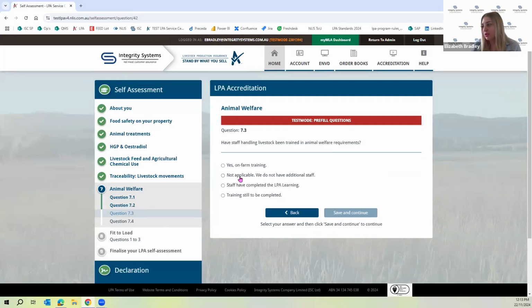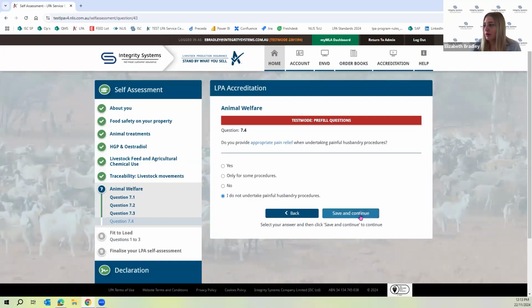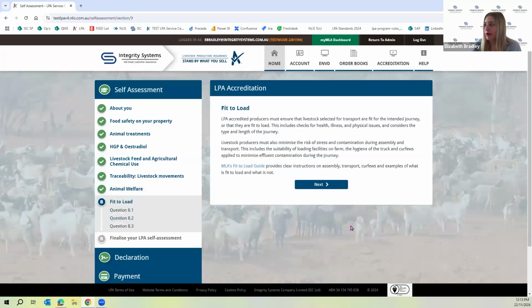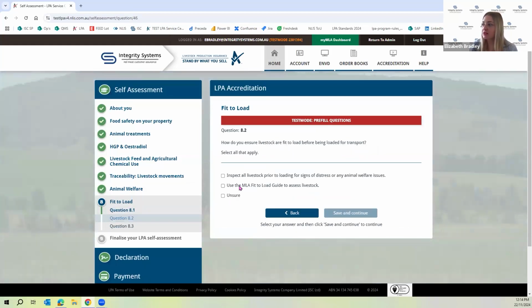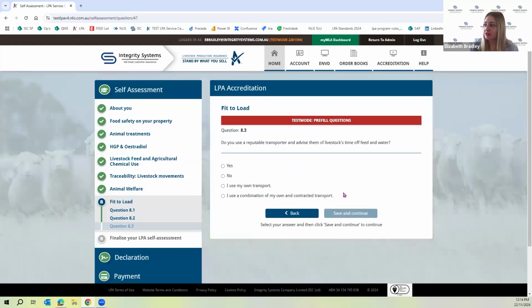We'll just answer these ones relatively quickly. And then there's a question at the end, and we've moved fit to load to the end because we feel it fits a little bit better with welfare, but it does give them access to the MLA fit to load guide. So there are, again, resources in and around that. We're asking questions around how they load animals onto the facilities, all those sorts of things. So we go through all of the standards that the producers need to meet, and potentially how it intersects with moving livestock through the supply chain as well.